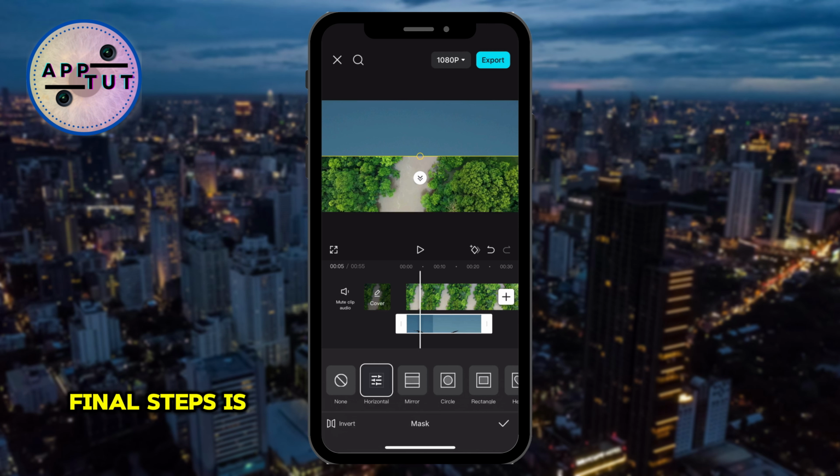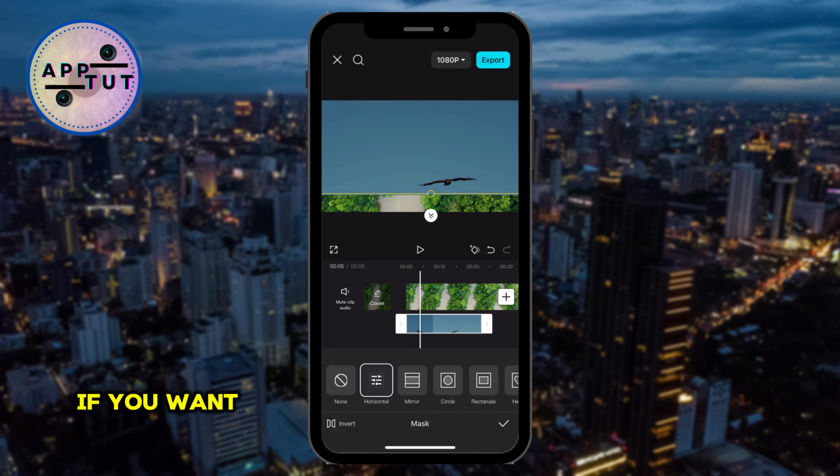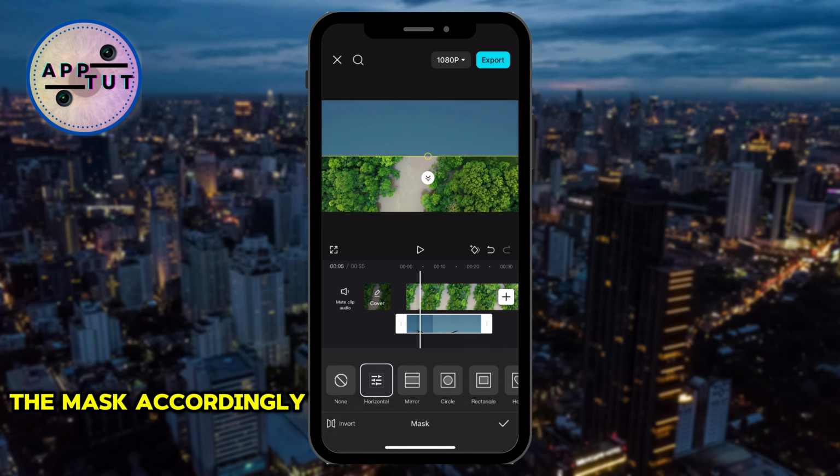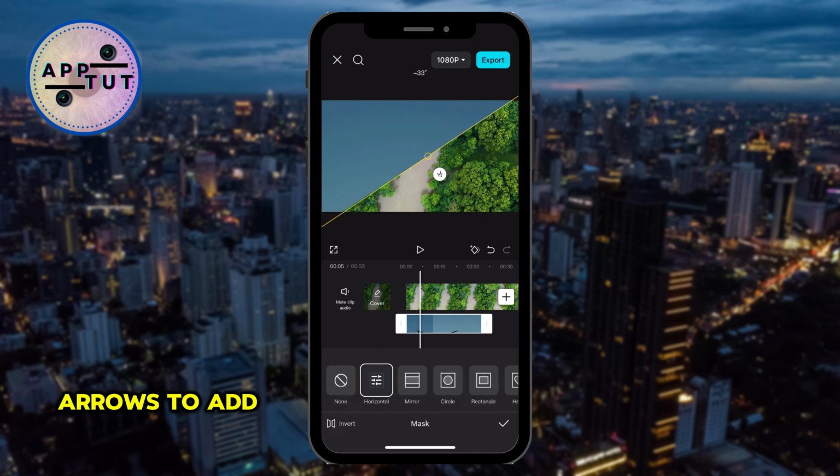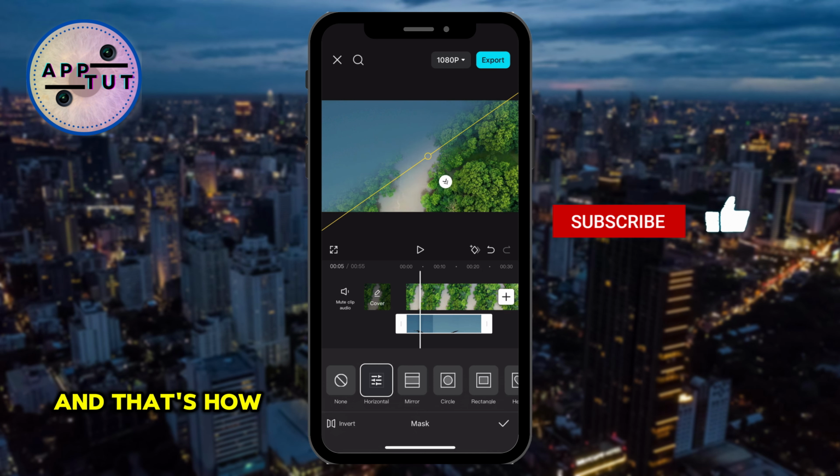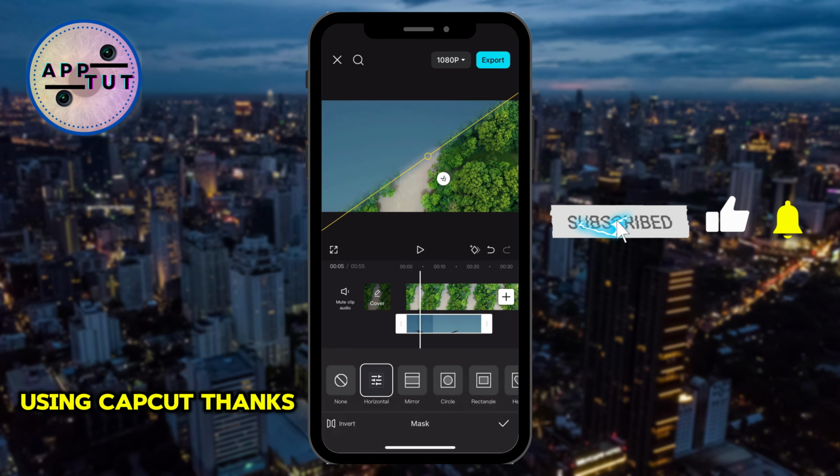One of the final steps is to rotate the mask and position it on the screen as needed. If you want one video to be larger than the other, you can adjust the mask accordingly. You can also use the 2 arrows to add a bit of feather to smooth the transition between the 2 videos. And that's how you can create a split screen using CapCut.